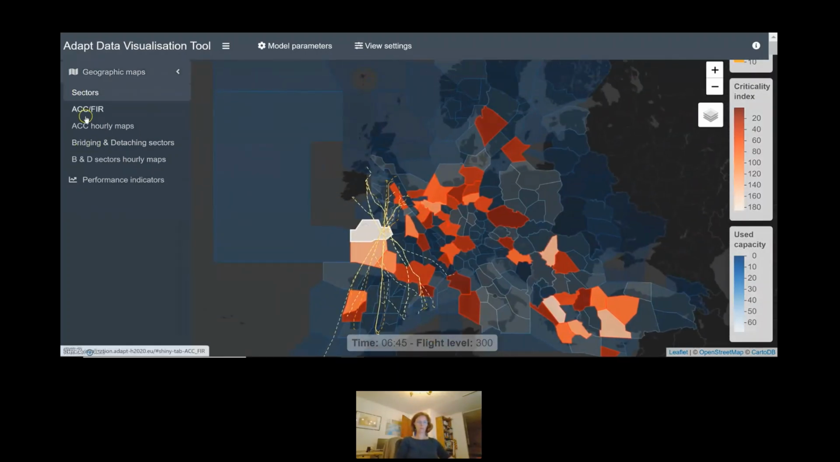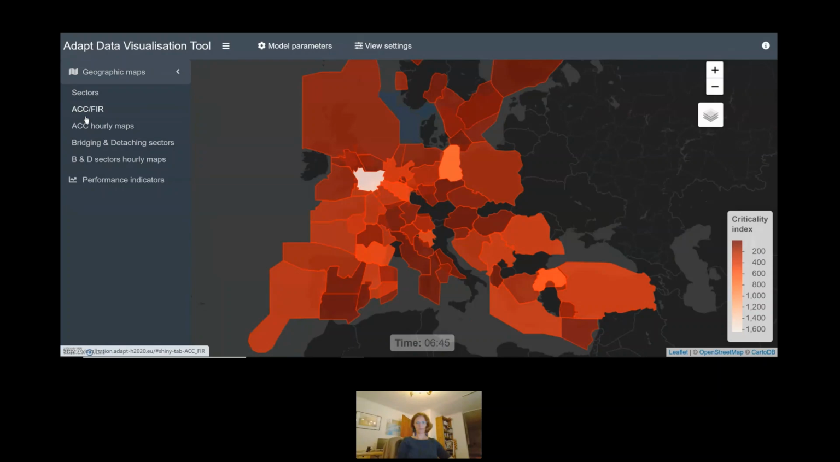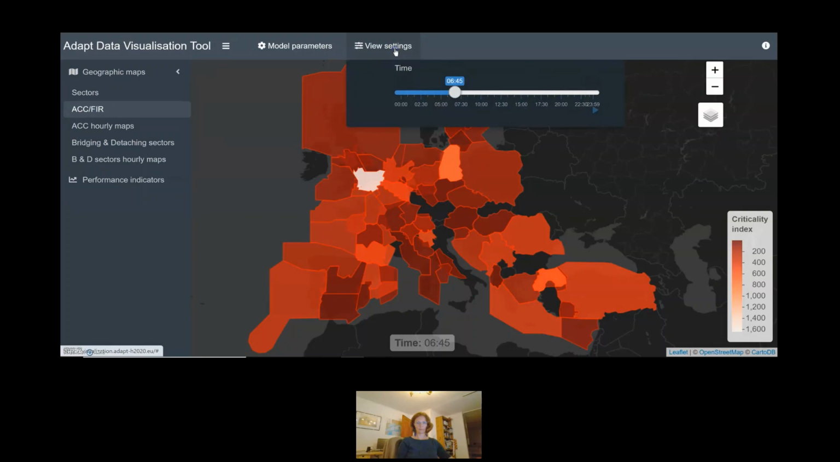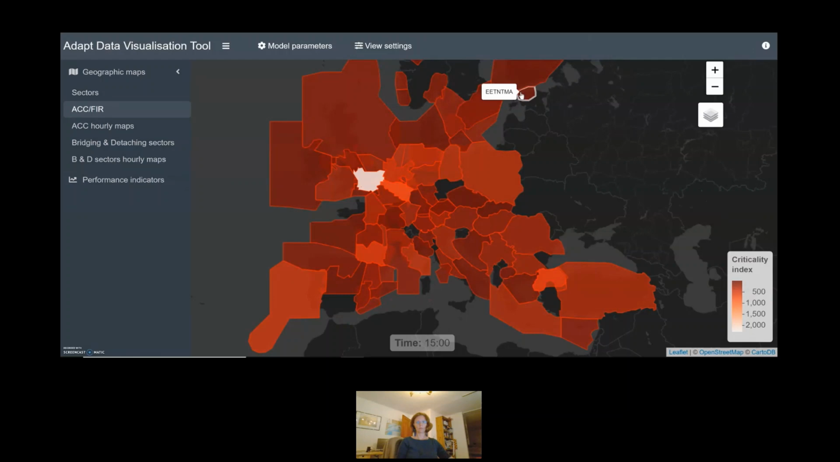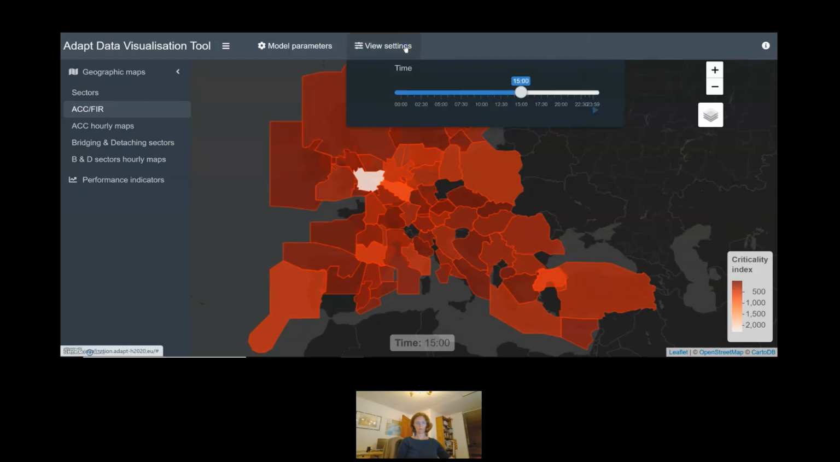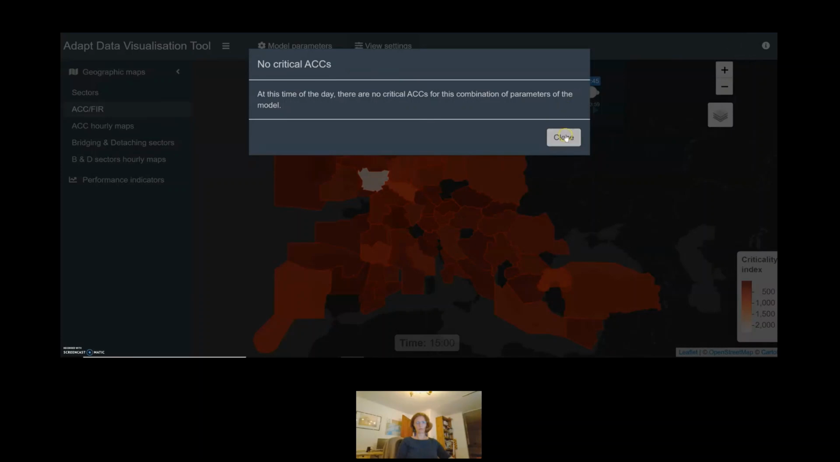If we go to the ACC and FEAR visualization, the NSPs can see the criticality indexes of particular configurations, and maybe they can choose a configuration that better serves the foreseen traffic. We can also see how these things change across the time of day. Here it is a little bit slow. I see this is different, and if we go to the evening, you can see that there are no problems in the evening.